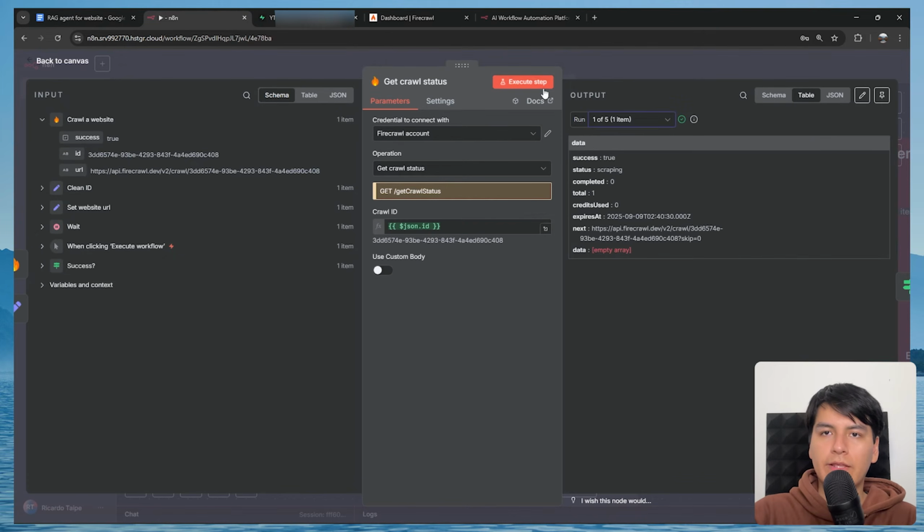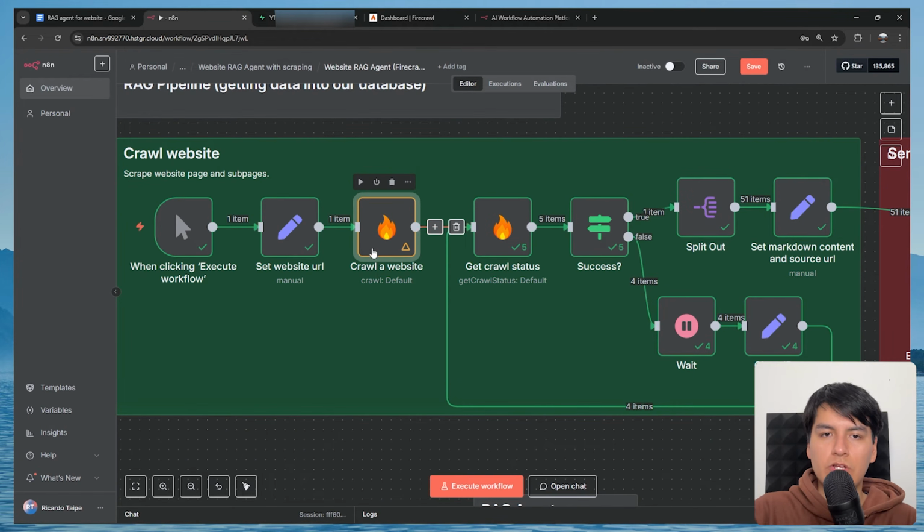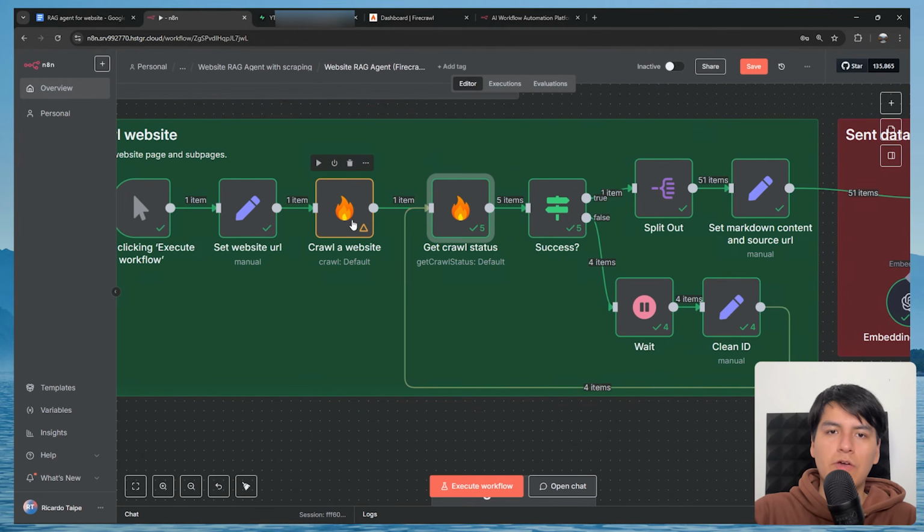Then if you go ahead and execute this step, you'll see a response like this. The important thing right here is the status. Here it says that it's still scraping. This is because this node ran immediately after we finished the crawl a website call. So what we want to do here is to only proceed if it's finished.